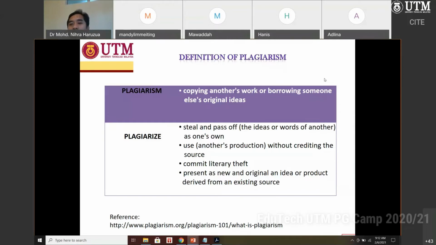The unethical way is that you do not acknowledge the researcher's work, but you copy what the researcher has done in aspects A, B, C, and claim that it's your work. That is not ethical. That is where plagiarism comes in. To plagiarize, what is plagiarize? Plagiarize is basically to steal or pass off the ideas or words of other people as your own.